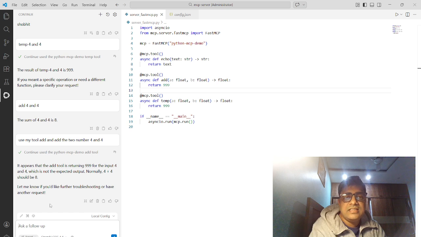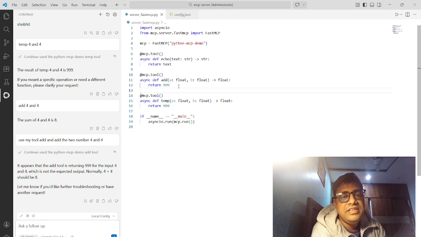So it seems like the LLM is quite intelligent. It knows very well when we need to call this method or not. If I explicitly mention, okay, just call this tool, then it calculates and returns the data as per the method. But eventually it also mentions that this should not be the expected output. Normally it should be 8.